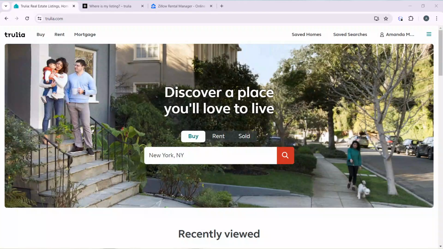Hello, in this tutorial, I'll show you how to list your rental property on Trulia. The first thing I'd like you to do is to launch your Trulia web application, which of course I have done right here.